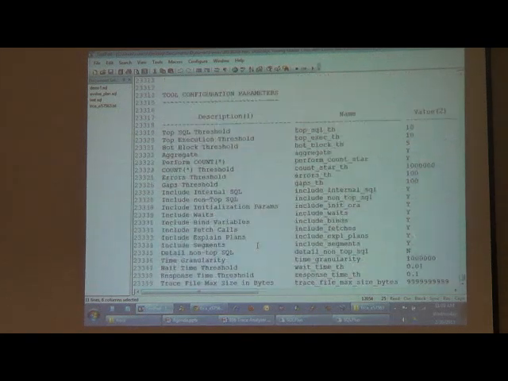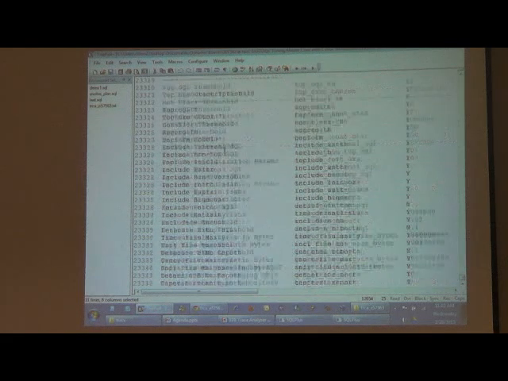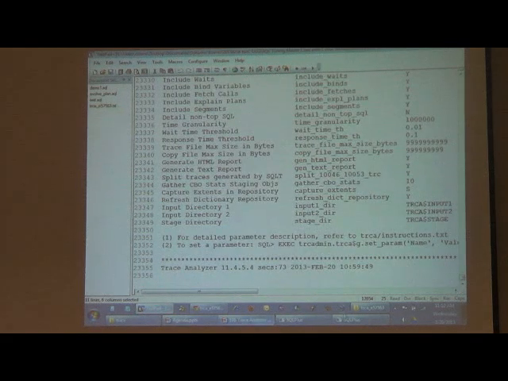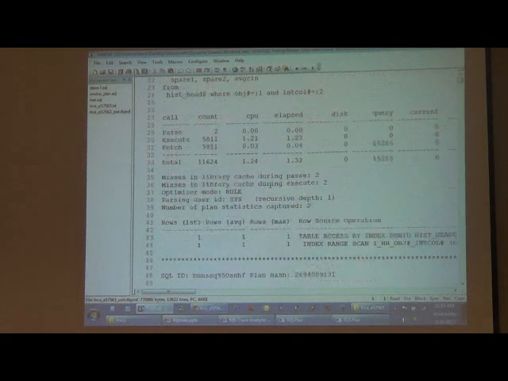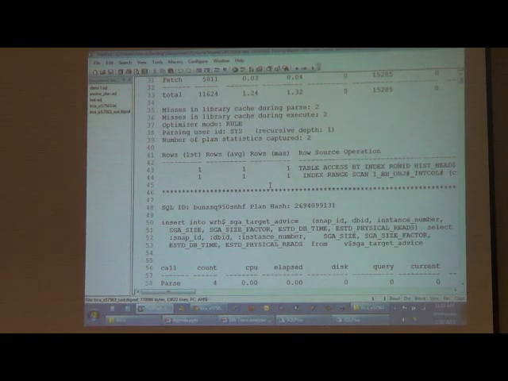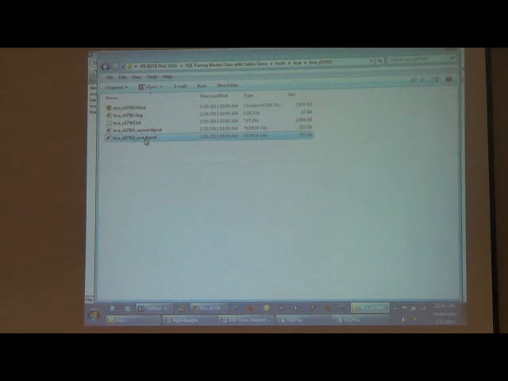What else do we have? By the way, all these are the tool configuration parameters, so we can configure the tool. What else do we have? What are these two that we have here? If I open this one, guess what this is? This is TKPro. So TRCANLZR also gives you TKPro, and I give you TKPro sorted and not sorted. So it gives you everything. Okay? Any questions so far?